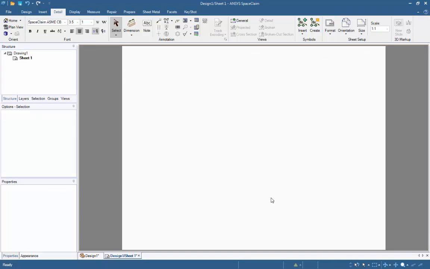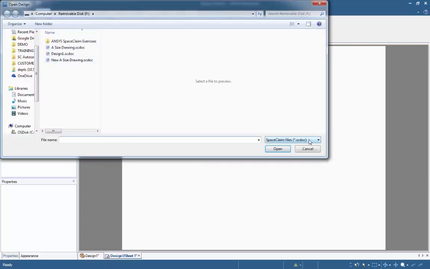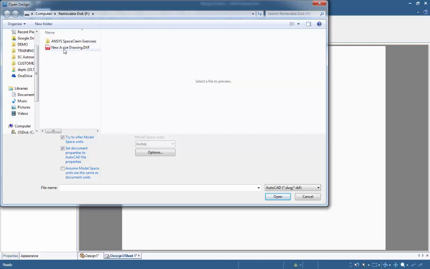Once we have a white sheet of paper, we can now go to the Insert tab and click on the File Browse button. Let's make sure we set our filters to DXF, and let's locate our DXF file and click Open.